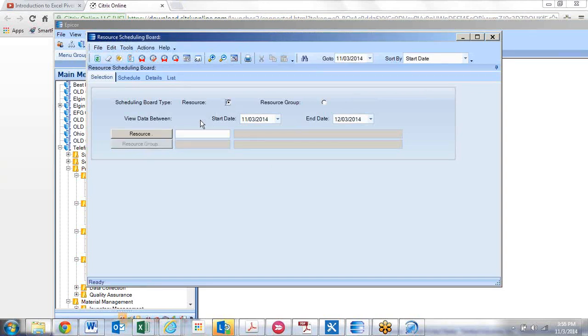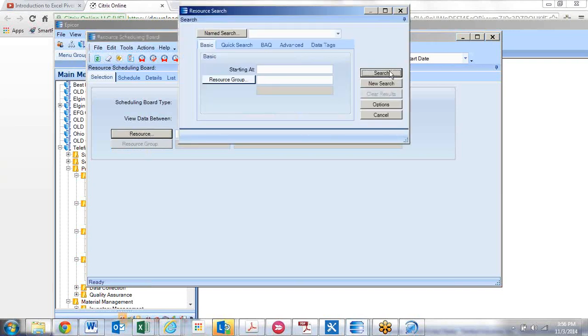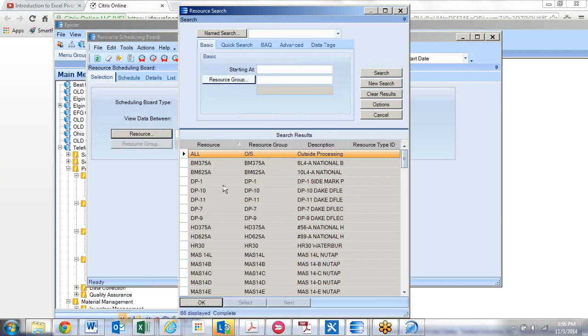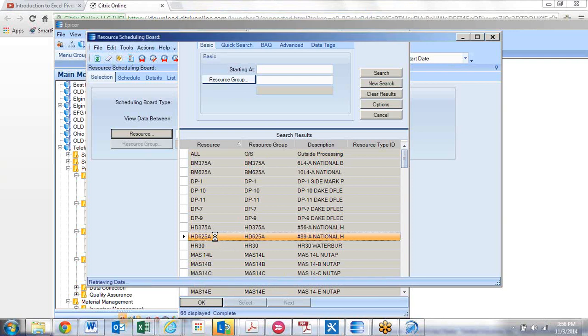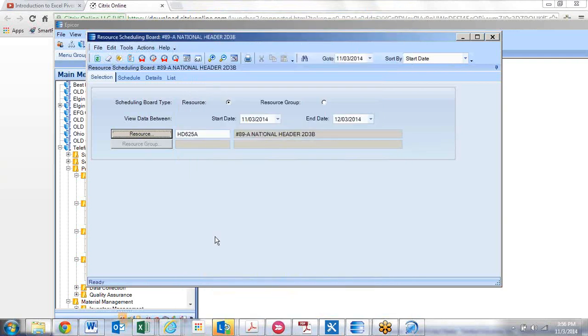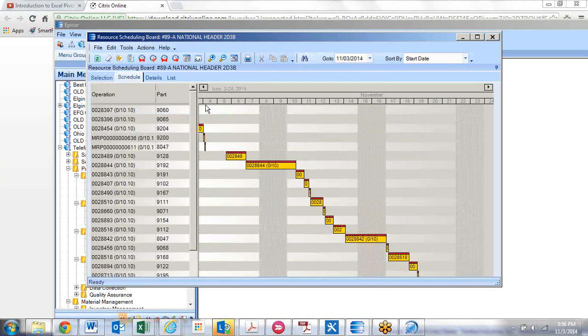If you select resource, then when you click the button here, what you're doing is you're finding first the resource group, and then the resource within there, and then when you go to schedule, you can see all of these jobs are late because they all have a red on them. And right from here, you can right click and say, take me to the job tracker.